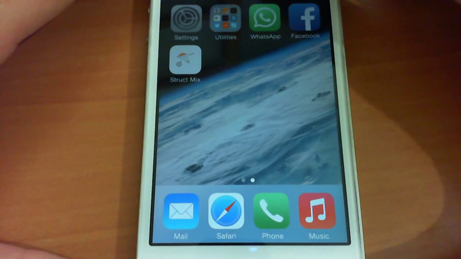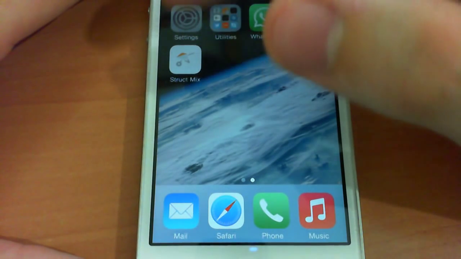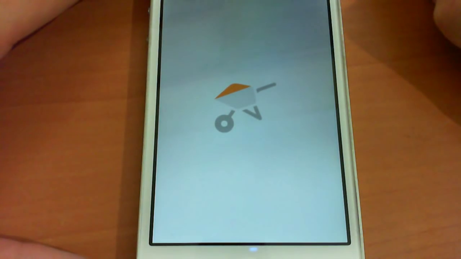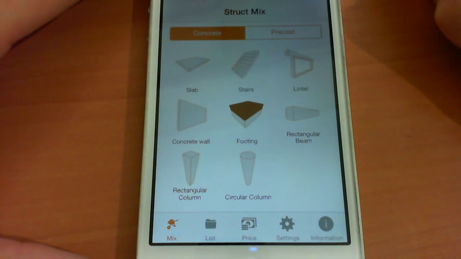So I am testing the app on my iPhone 4. So here is the app. Click on the wheelbarrow. For the first element, I'm gonna show you the whole process to get the quantities and the cost, and then for the other ones I'm gonna do them faster. So I will start off with the slab.